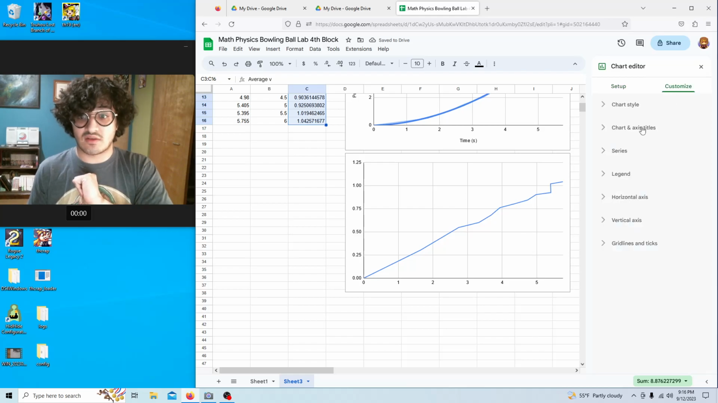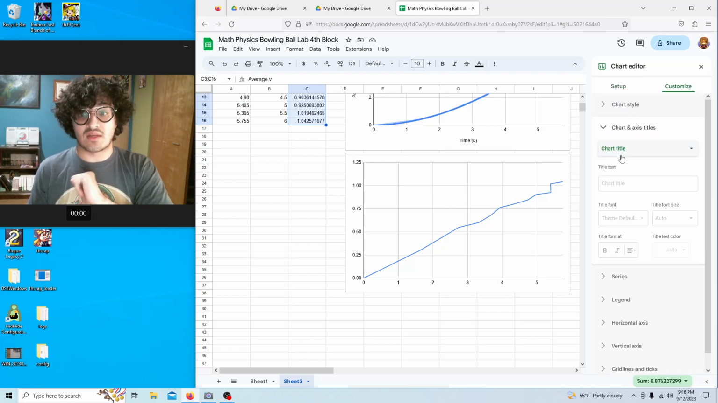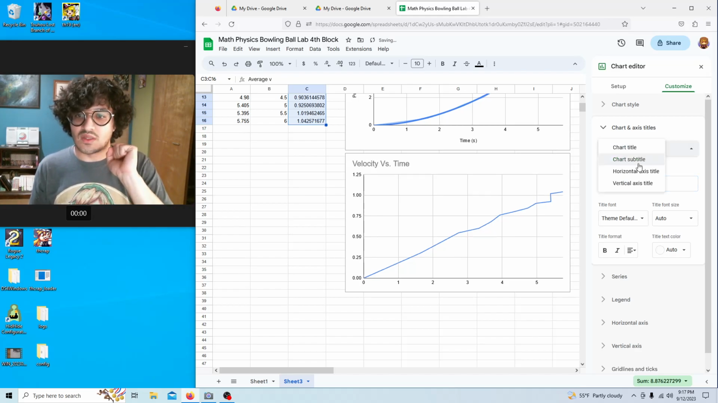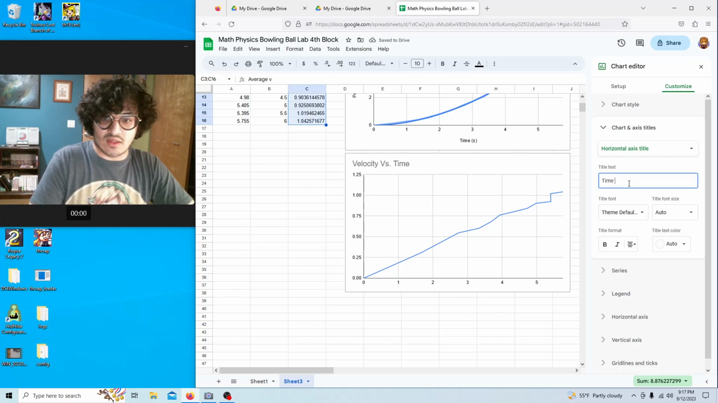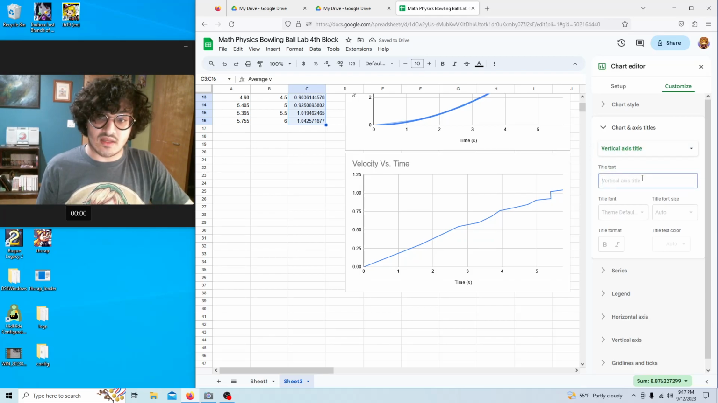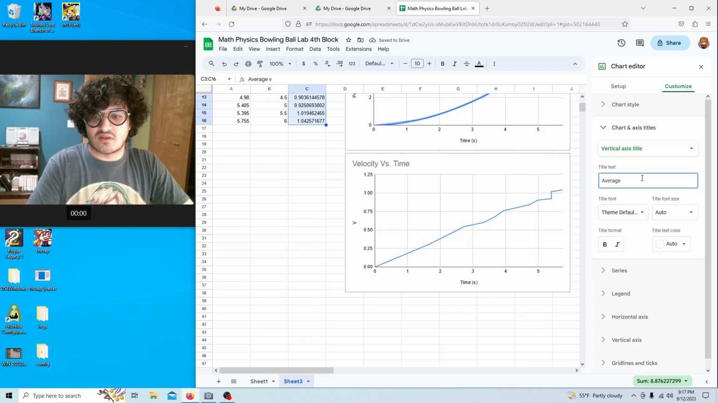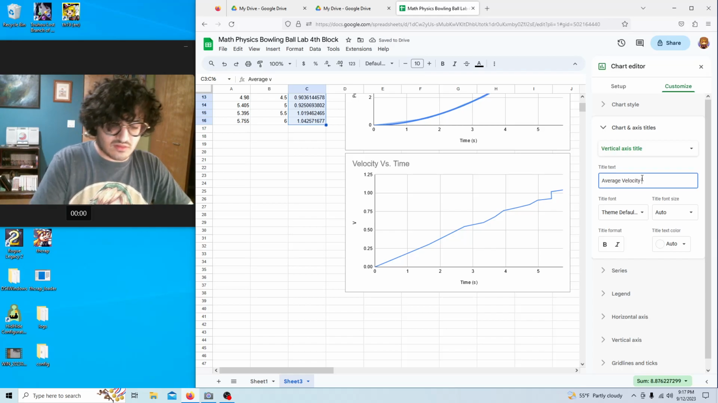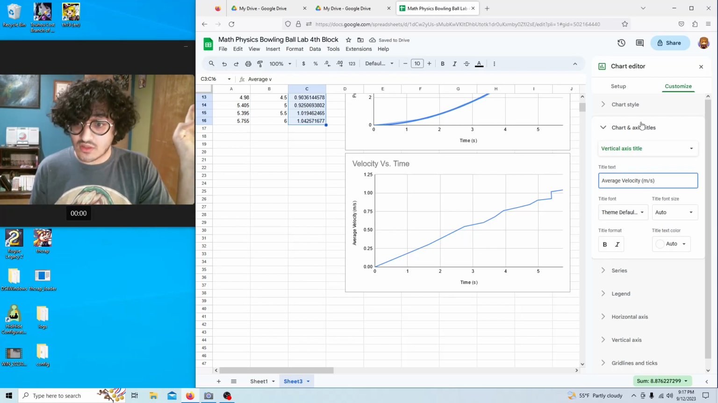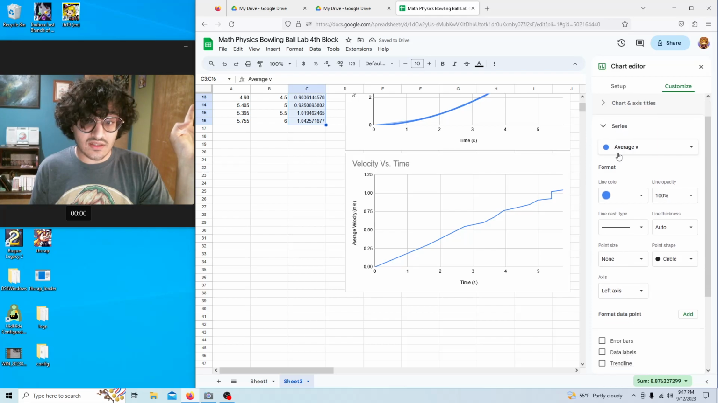Okay, so we have this here. We'll do the same customization. We label our chart title, velocity versus time. We go to our horizontal axis, we label this time. And we go to our vertical axis and label this average velocity. And this is in meters per second. Okay, cool. So now we have all of our labels good.